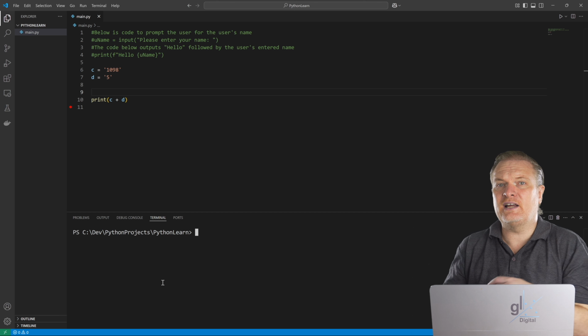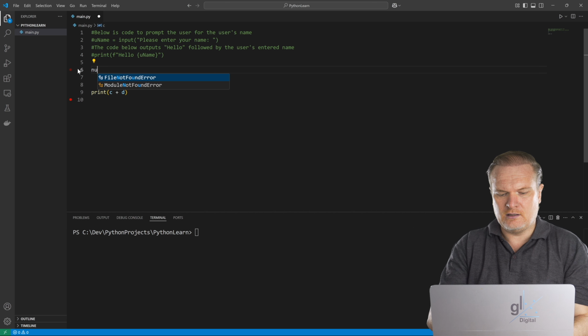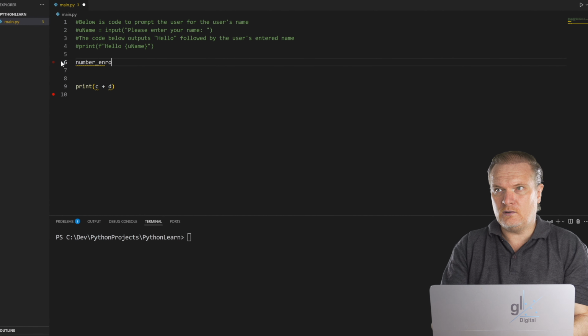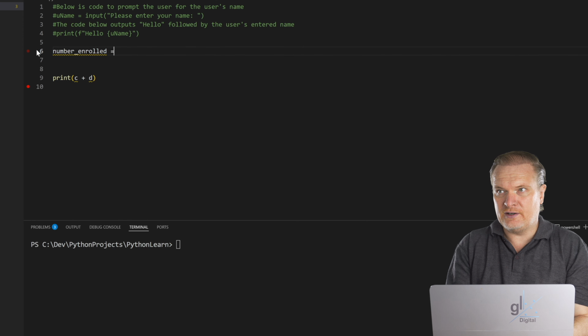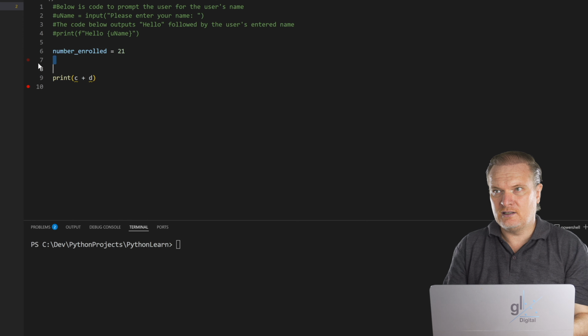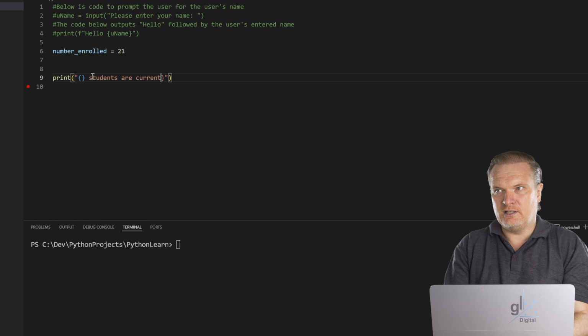So let's assign the value of 21 to a variable named number enrolled. So let's go number enrolled, and you can see I'm using the snake case naming convention for our variable equals to 21 like this. And of course we can use an F string to print out a narrative that 21 students are currently enrolled in our course.